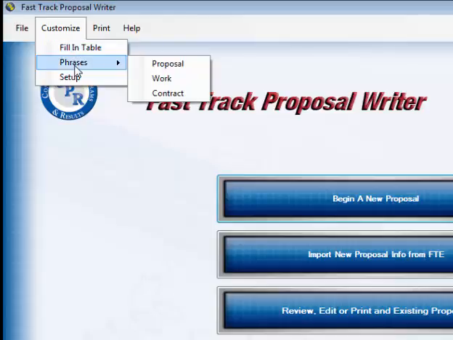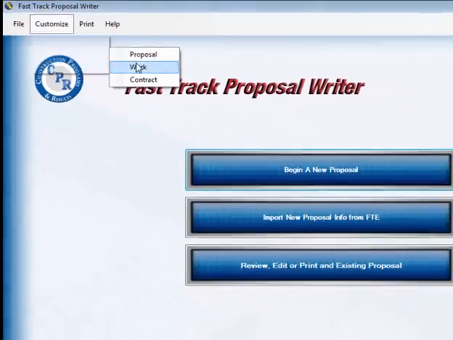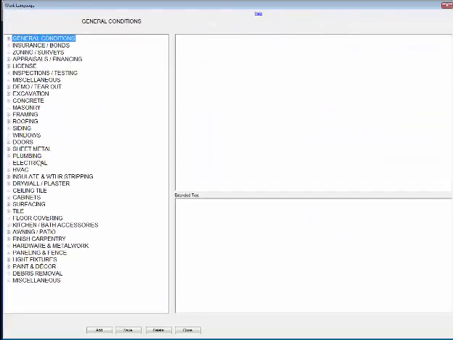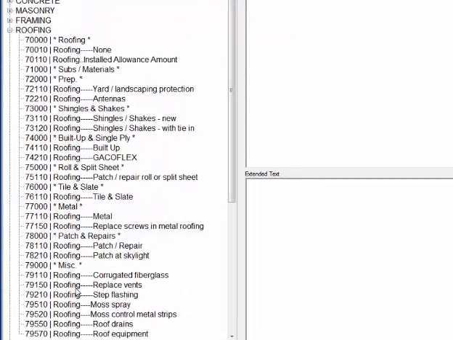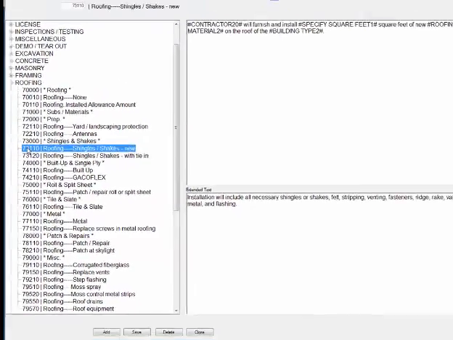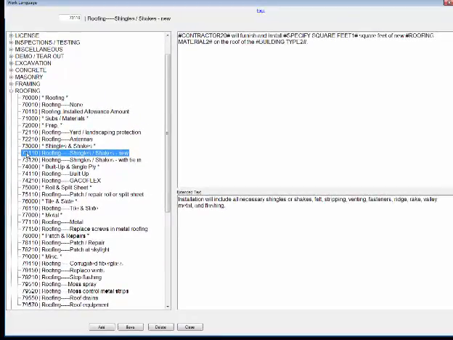So what we're going to do is go to Phrases. We're going to go to Work. I'll click on Work, and that opens a list of all of the general headings. Now we're going to go down to Roofing. We're going to click on that, and this shows all of the paragraph languages that are in here. We're going to go to number 73110, and I'm going to click on that, and that immediately pops up the language that's behind 73110.